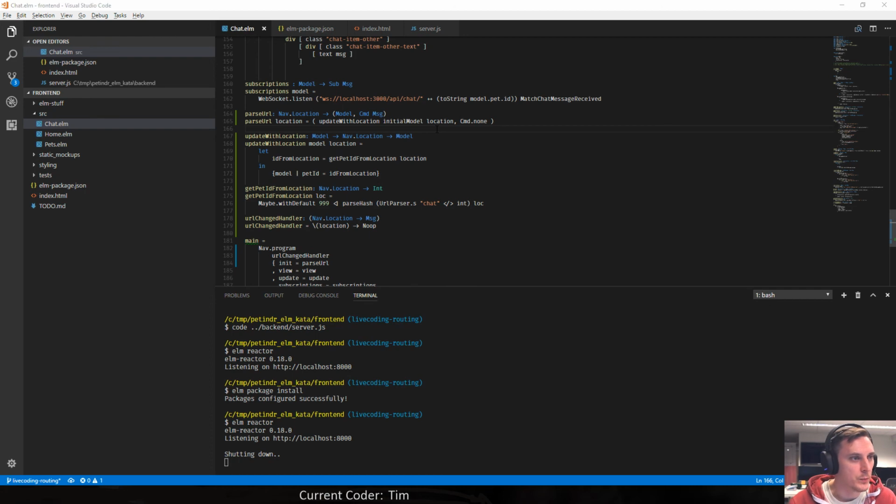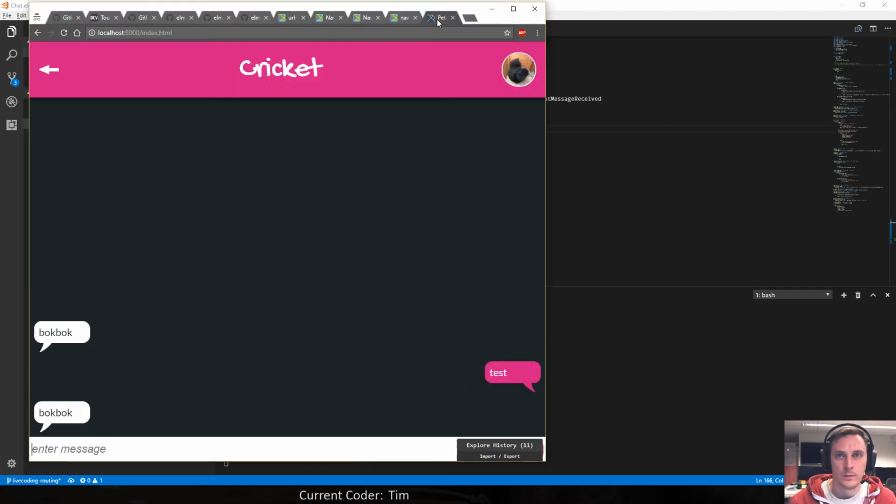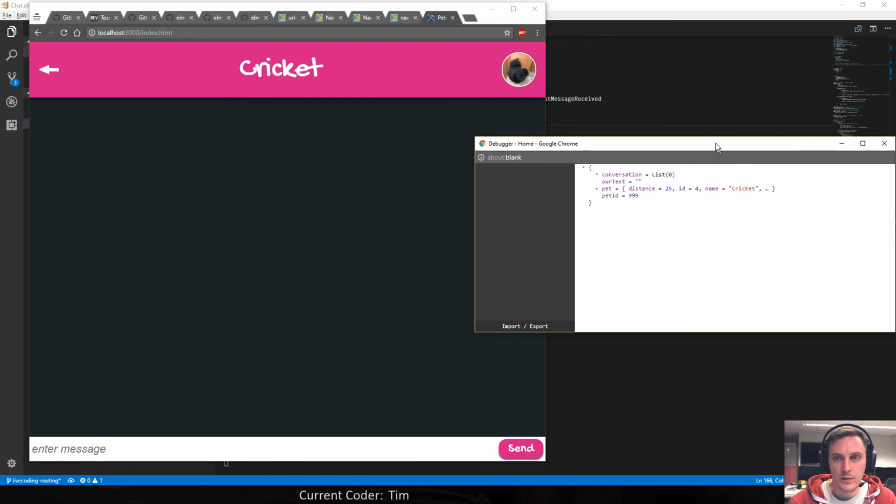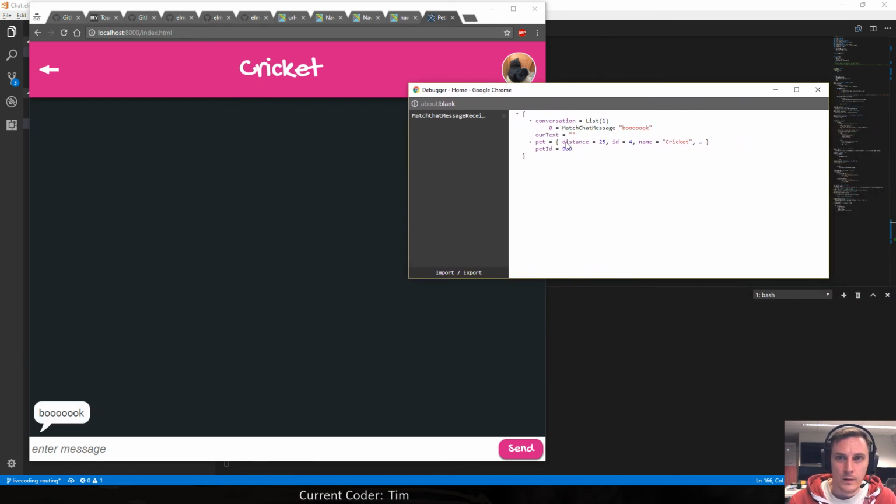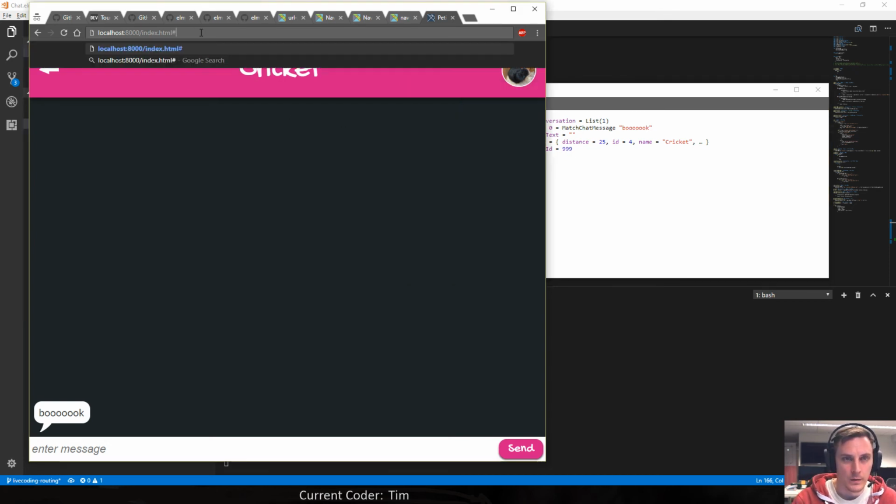So everything seems to be compiling, which means that if I just refresh and we can explore this history, our pet ID was turned into 999. So from the get-go. Now what would happen if we'll go like this with an actual ID?